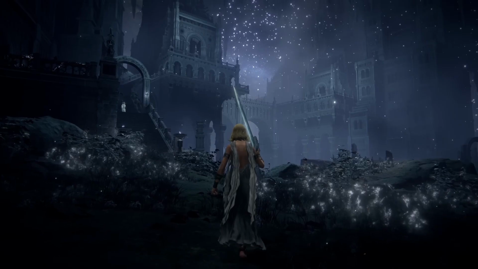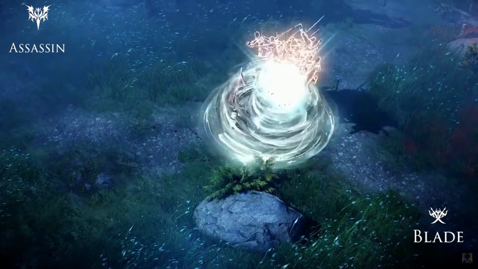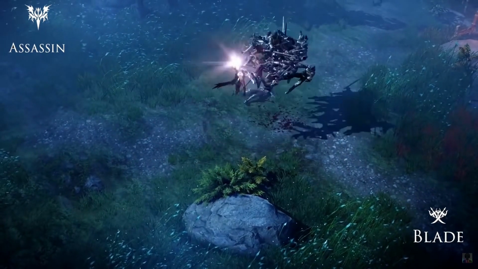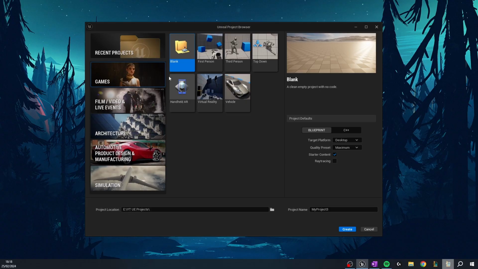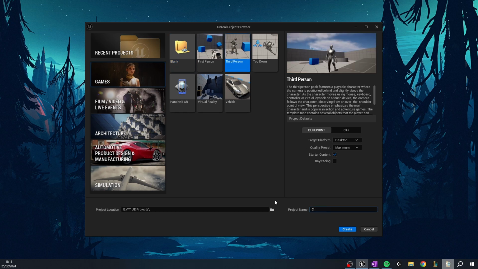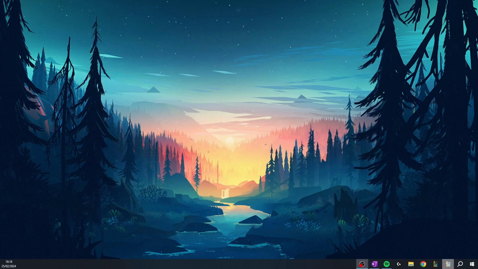In video games, there are mainly three types of cameras: first person, third person, and top down. In this video, we will learn how to switch between those cameras mid-game and how they work. So let's click on games, third person, we don't need starter content, create, and let's start.